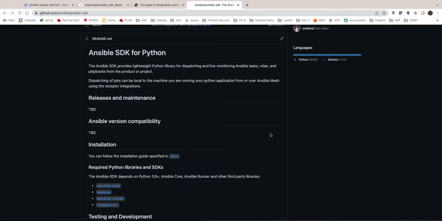First, let's start with where is the Ansible SDK? You'll find it under the Ansible organization on GitHub. It's the Ansible SDK. We only have a Python release at the moment. We will be looking at going to a Golang version as well in the near future, but for now we're going to concentrate on Python.